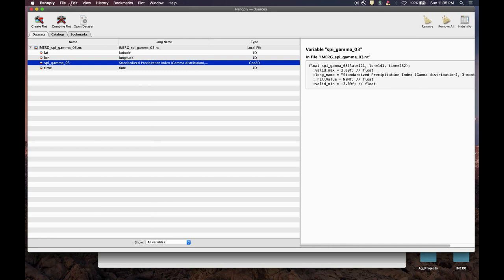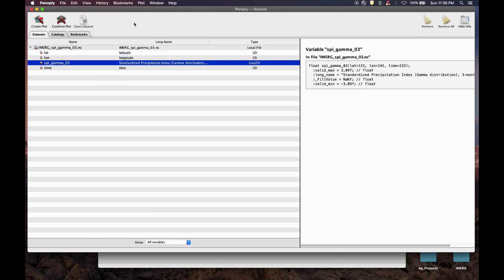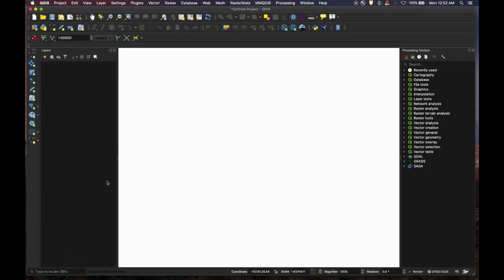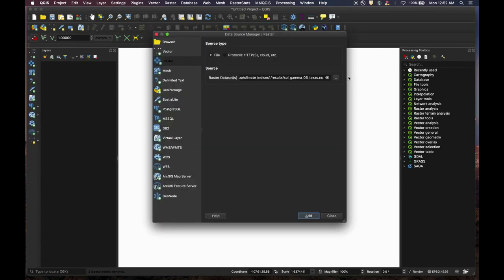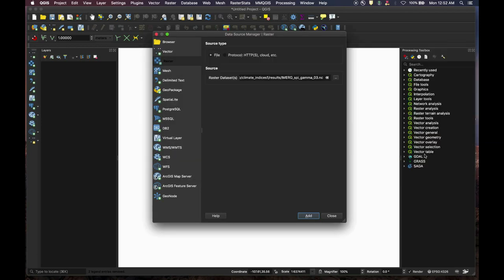As well as exporting the data as a CSV file. Next, we'll launch QGIS to visualize and interpret the results as well. Once we have the QGIS application open, we'll click on the Add Raster Layer icon, and we'll select the same file that we added to the Panoply application. This is the gamma distribution of the three-month SPI.